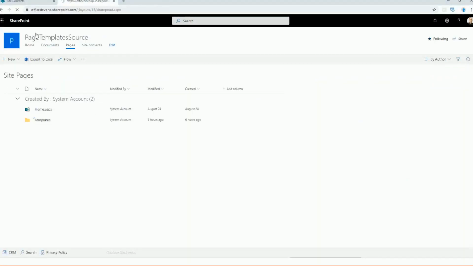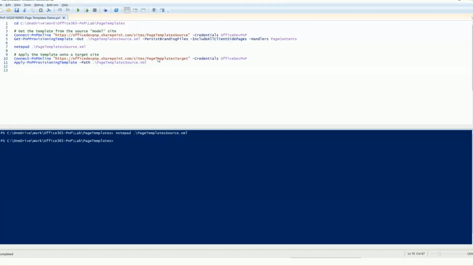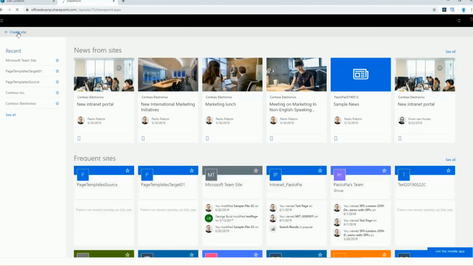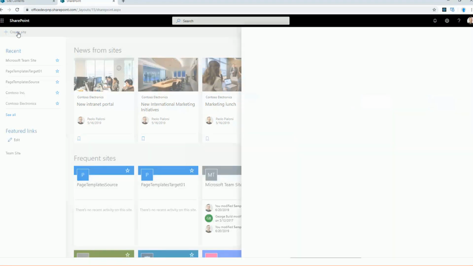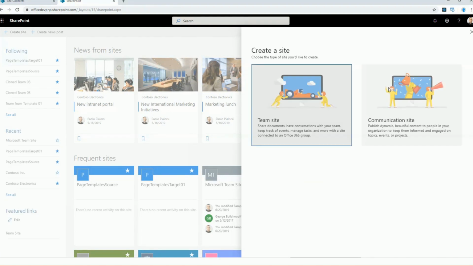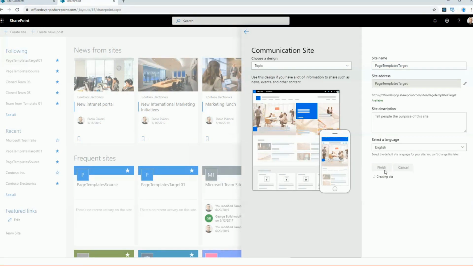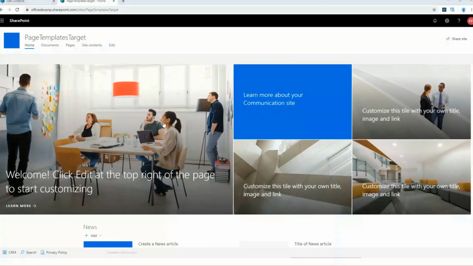Let me do that. Let me go to the root of SharePoint and let me create a target site, which I will call page template target. And as soon as the page will be ready, I will be able to create a new communication site, for example. I will call it like we just saw, so page template target. Let me create it. And in a matter of few seconds, as soon as the target will be created, I will be able to connect and to apply my target provisioning template onto this site.